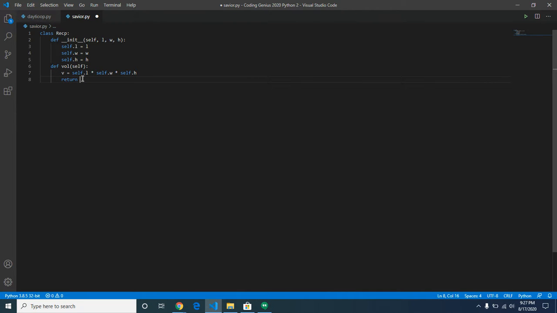Return. But you can also return a variable, or you can return an integer, like 7. So we'll be returning v. And then when we print out this function, it'll print out the value we return.